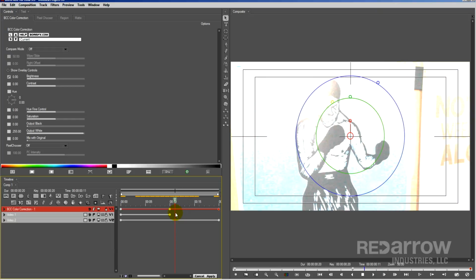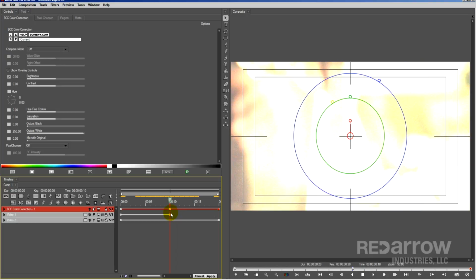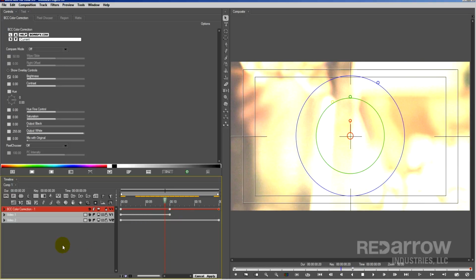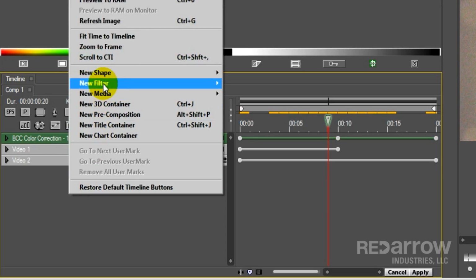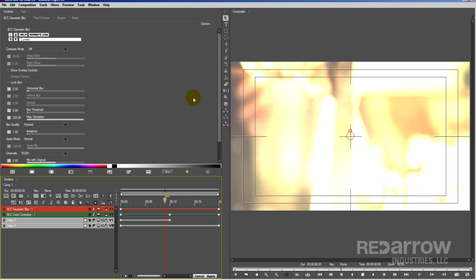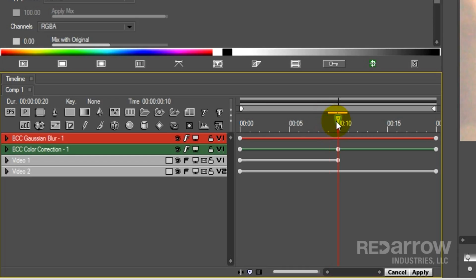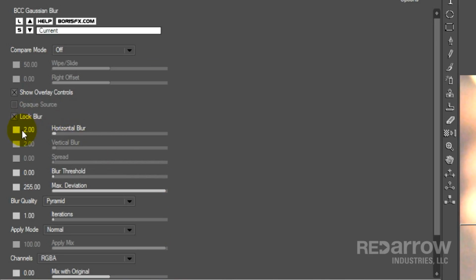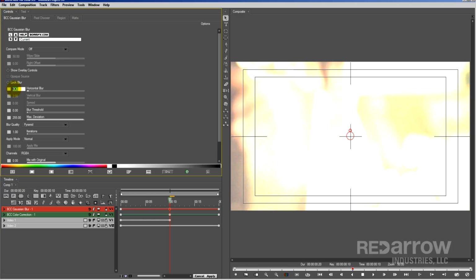Thing about this though, is it's really just turning the gain way up, which is gonna make your video look grainy. So to get around this, we'll add another filter. A new filter, colors and blurs, and add a Gaussian blur. Do the same thing, add a keyframe at 10 frames, right on the cut. Go up here, horizontal blur. This will actually change both the horizontal and vertical axis because I have lock blur on. So let's turn it up to about 50.